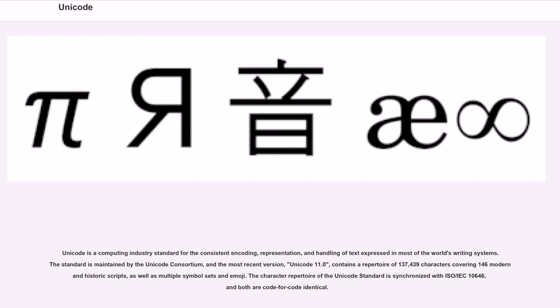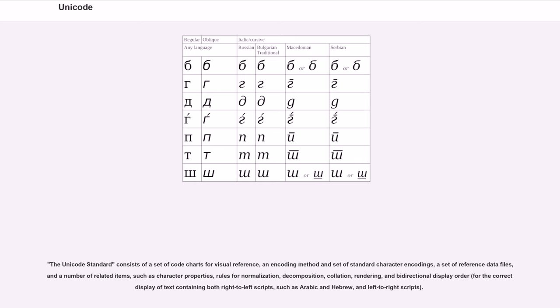The character repertoire of the Unicode standard is synchronized with ISO/IEC 10646, and both are code for code identical. The Unicode standard consists of a set of code charts for visual reference, an encoding method and set of standard character encodings, a set of reference data files, and a number of related items, such as character properties, rules for normalization, decomposition, collation, rendering, and bidirectional display order, for the correct display of text containing both right-to-left scripts, such as Arabic and Hebrew, and left-to-right scripts.